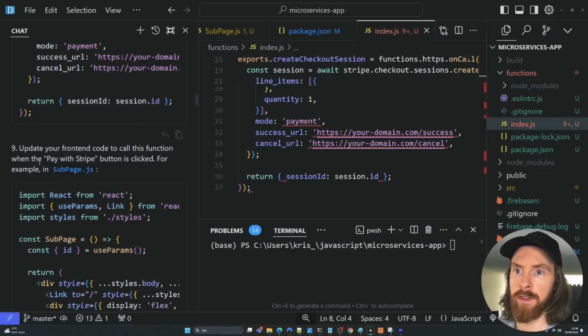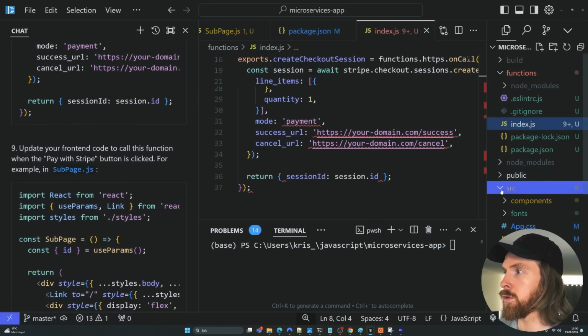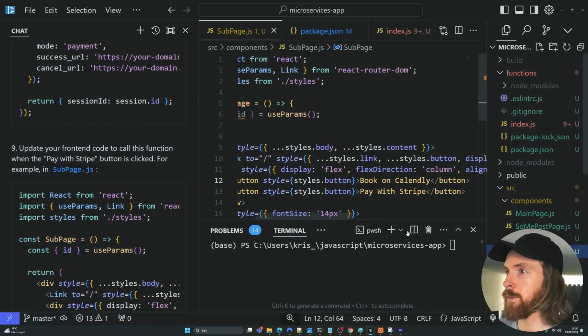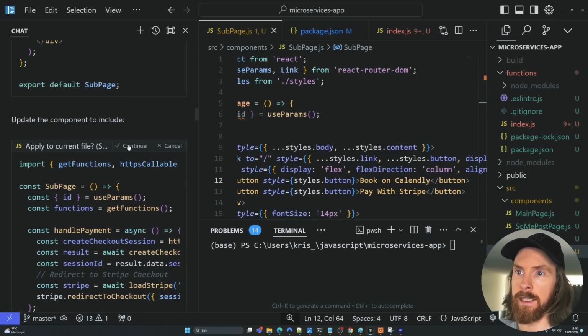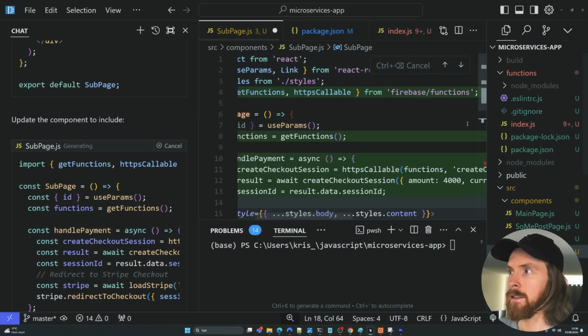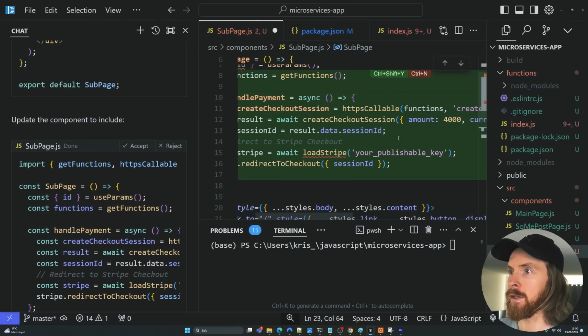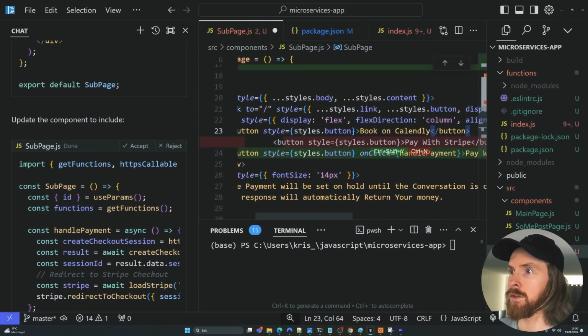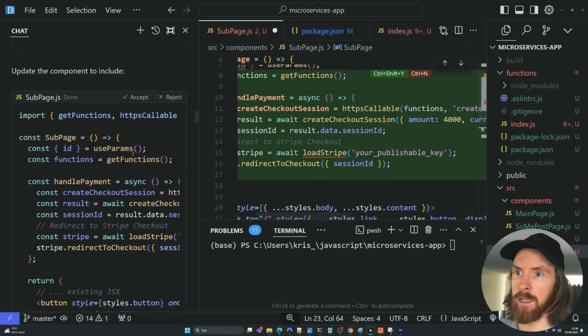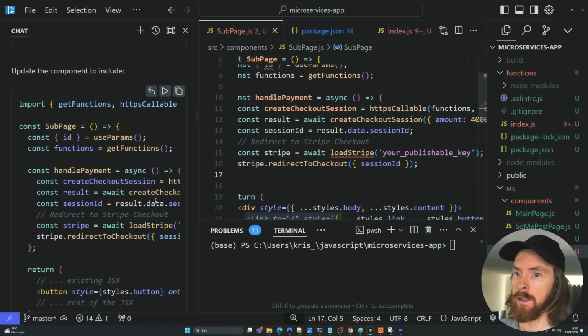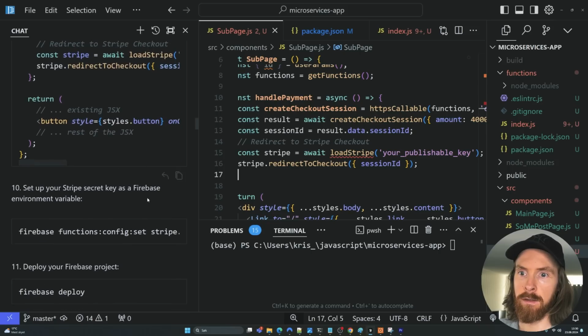And update your front-end code. So let's go to source, components, subpages, and let's add in this. Okay, so we imported some functions here. We added some new styling. Your publishable key, right? Okay, so let's accept. For now, I think this looks good.